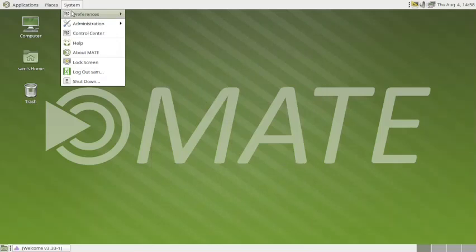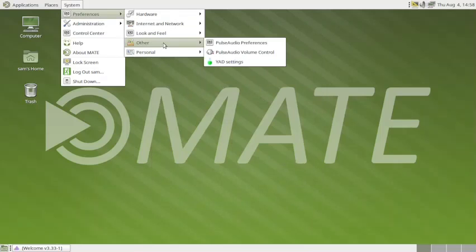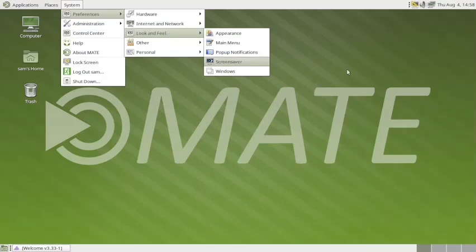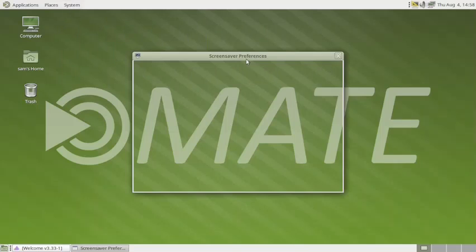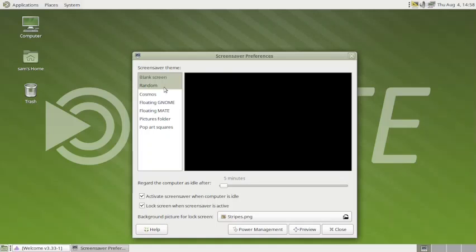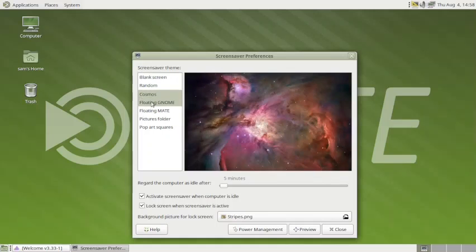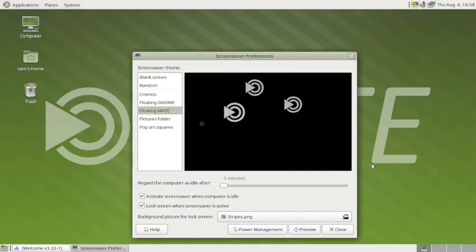Okay, now we have checked everything. I think, yes, screensaver is pending, so we'll check out the screensaver. So these are the screensaver preferences. Let us go with Cosmos or Floating GNOME or Floating MATE. This looks better, so we will keep this Floating MATE.